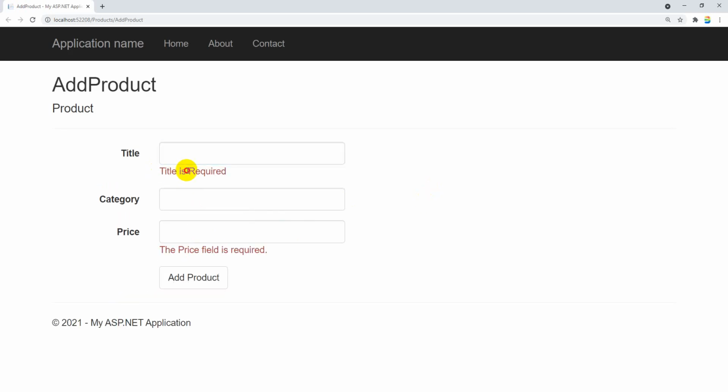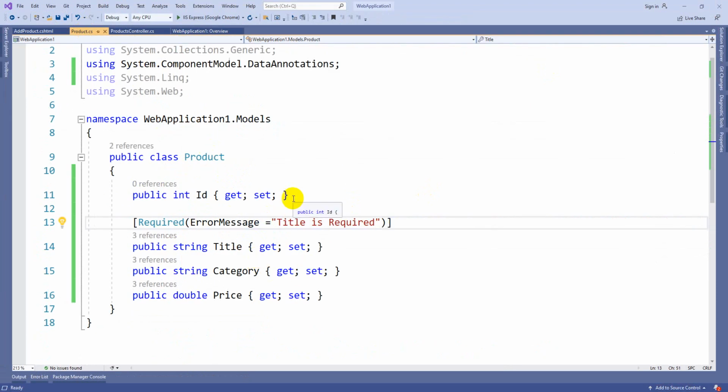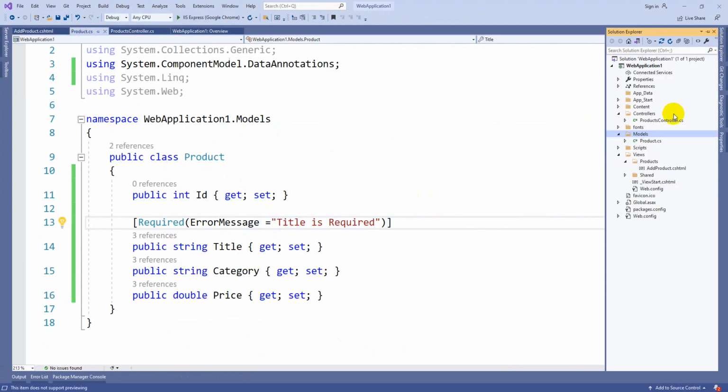Now you can see title is required. You will get your own custom error message. Okay, so the same way you can work for a lot of attributes. So let me add one more controller.